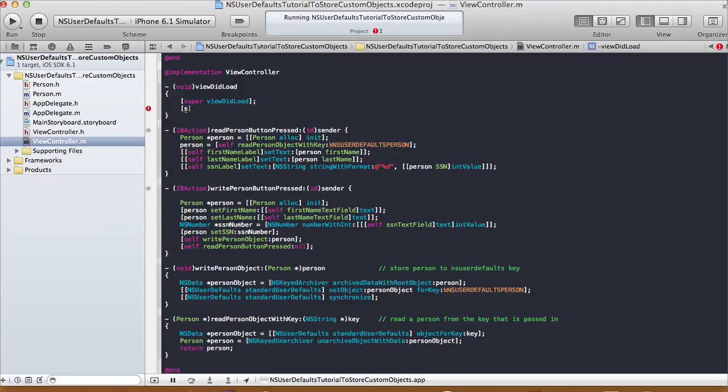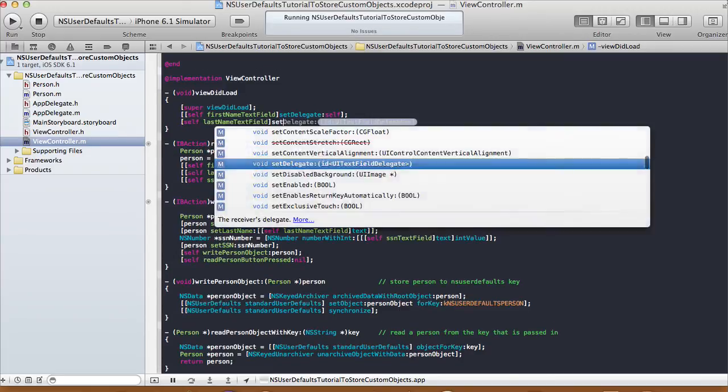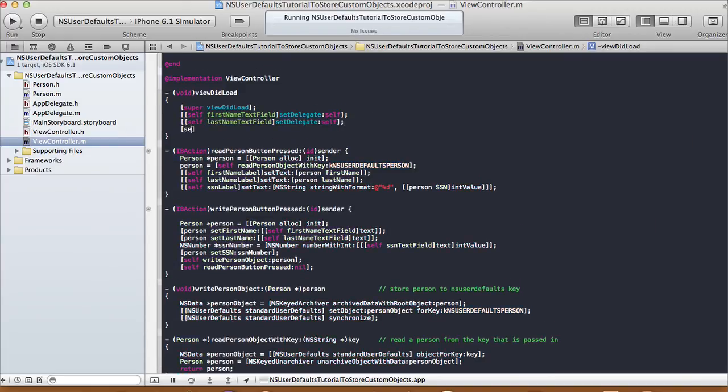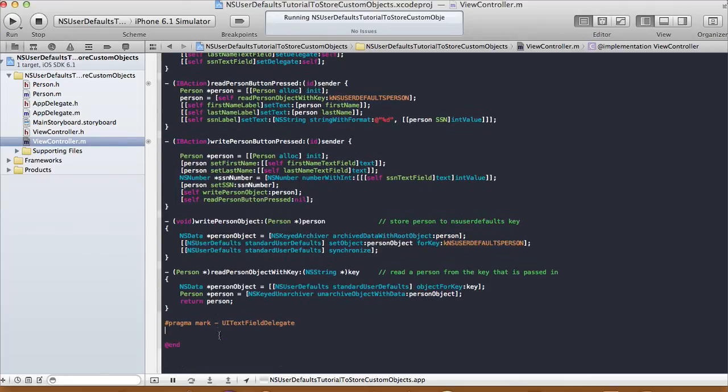I'm just gonna say self. Oh, sorry, computer slowing down. Self firstNameTextField, not firstNameLabel, setDelegate self. Self lastNameTextField setDelegate self. Self SSNTextField setDelegate self. Alright, and then I'm just gonna write the UITextFieldDelegate method here.